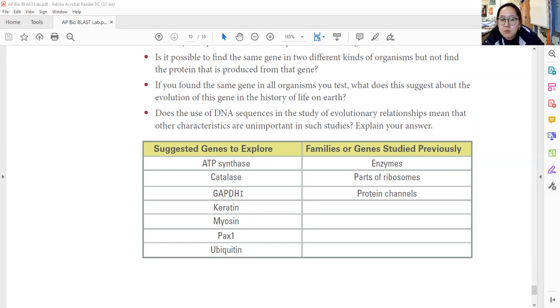I don't know if it was mice, maybe it was chimps, but there are other things like ATP synthase, which is in charge of making your ATP during cellular respiration and also in photosynthesis. There's catalase, which is a very important enzyme for breaking down things. There's keratin, which is in your hair and your nails as a structural protein. There's myosin, which is in your muscles, which helps with movement. PAX1 is related to eyeball formation.